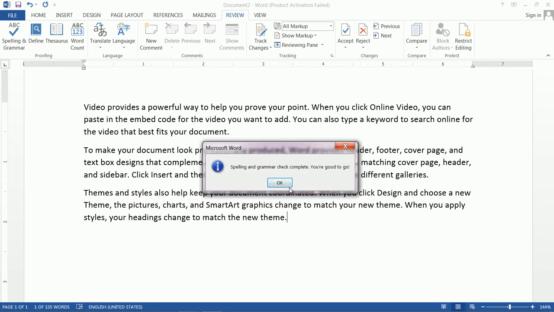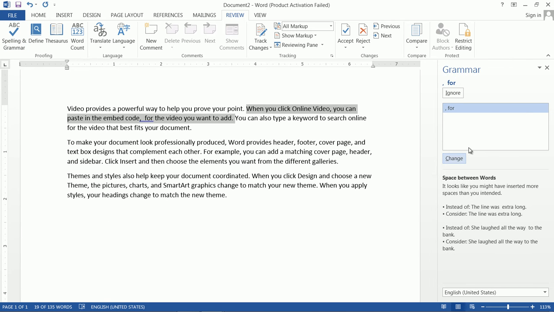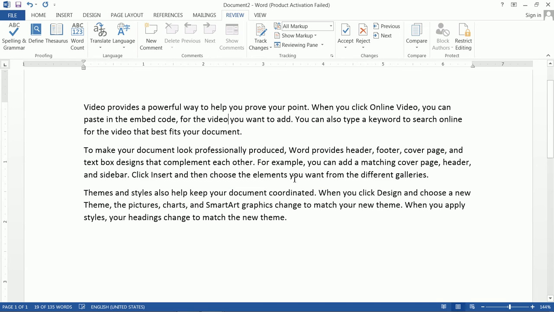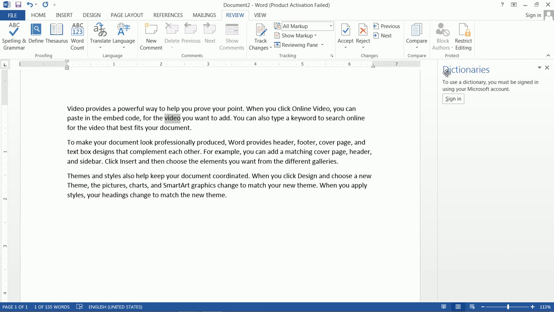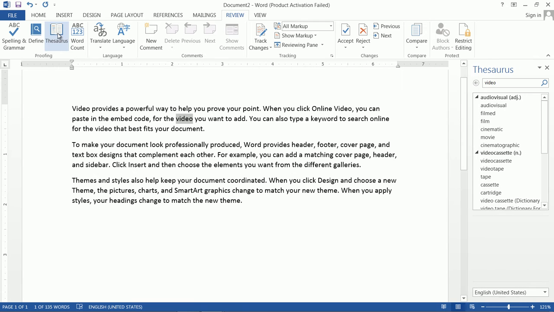Okay, as well as you can also use the grammar check. Suppose here I put a comma, it is a grammar mistake. Then a green wavy line appears. Then you can also change this grammar mistake. Now in define, you can define a dictionary, but for that you have to sign out of your Microsoft account. The next one is thesaurus.